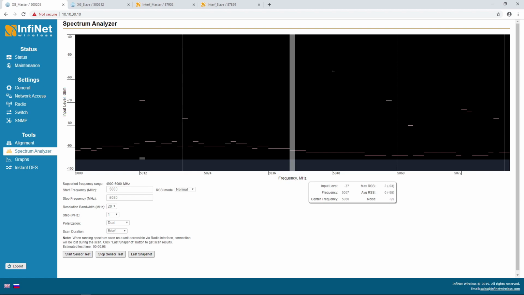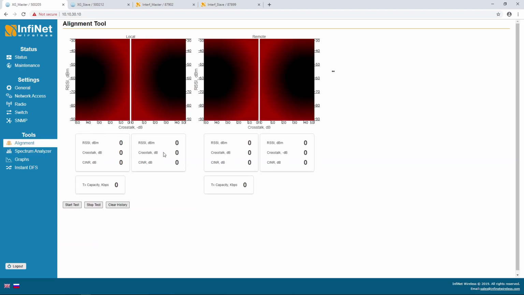Okay. You should always perform spectrum analyzer and see where interferences are present and try to choose the best frequency for your link. Now, if you see that both the CINR and the RSSI are having bad values, then in this case it might be due to an improper alignment. So you should go to the alignment tool.